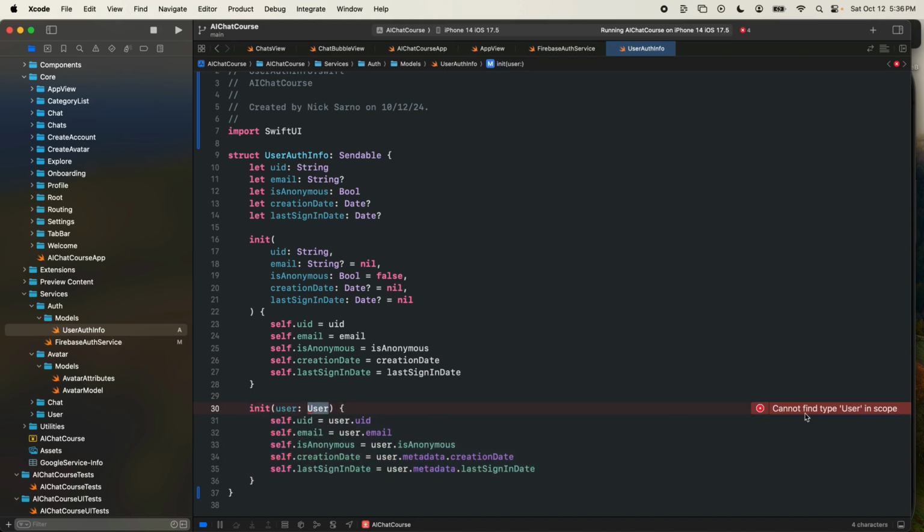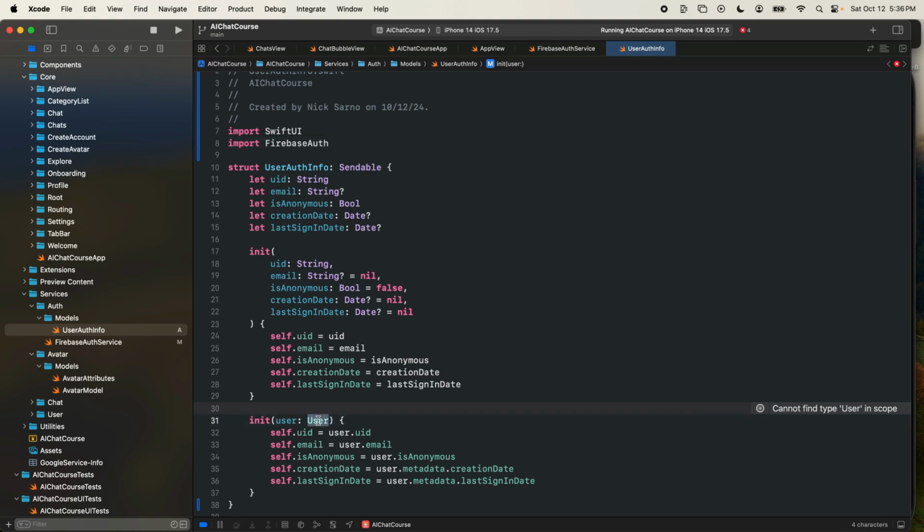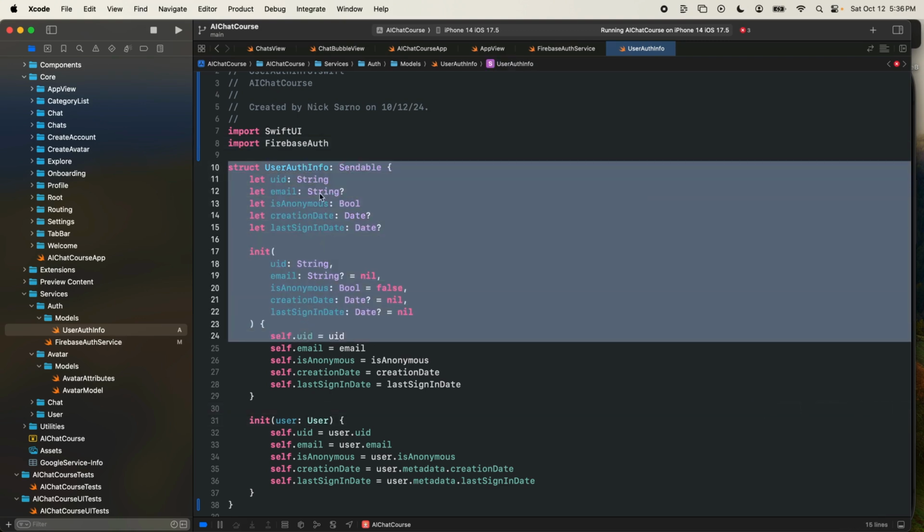And you'll see here that we cannot find type User in scope. So I'm going to need to go ahead and import Firebase into this project, or Firebase Auth, so I get access to this user. But I actually don't want this to be coupled to Firebase, just in case I end up removing Firebase from my application.